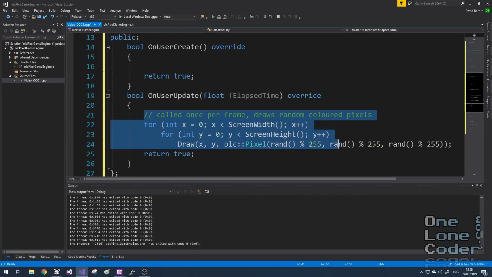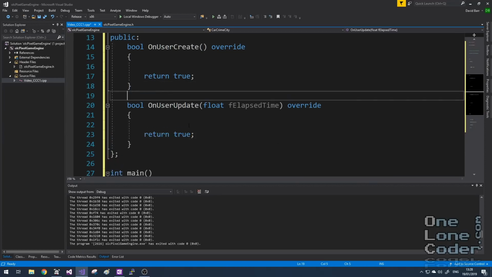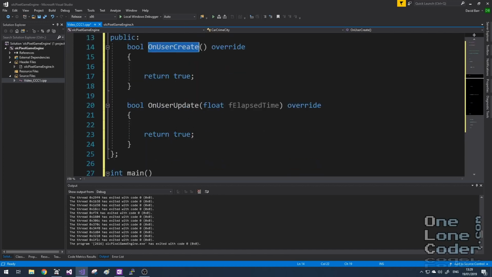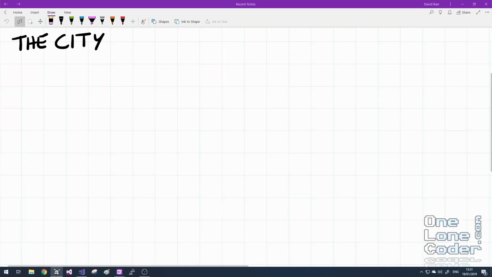And I'll remove the things that we don't need in OnUserCreate and OnUserUpdate. If you're new to Pixel Game Engine, OnUserCreate is a place that only gets called once, so you can use this to load your resources, and OnUserUpdate is called every frame. I'm going to create a Pixel Game Engine which is 768 pixels wide by 480 pixels high. So it's a widescreen application, so I'm going to reduce the pixel size because it's quite a high resolution too, so I want it to fit on my monitor.